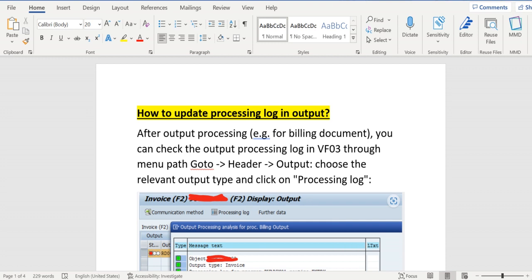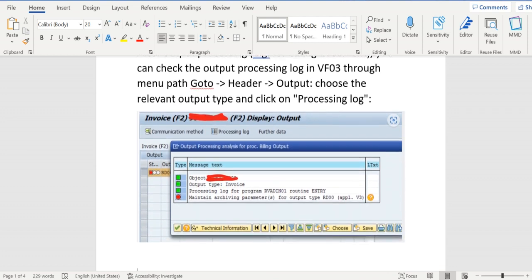Today we will discuss how the processing log gets updated in output types. For example, in the case of a billing document, we should go to the menu, go to header output, then choose the relevant output type, then click on processing log. In the processing log, you see some log getting displayed here.